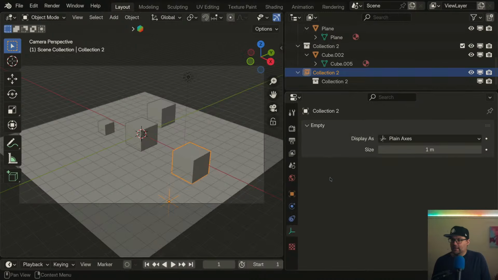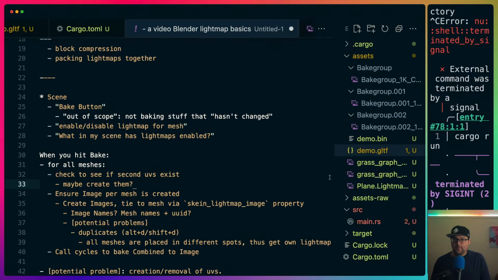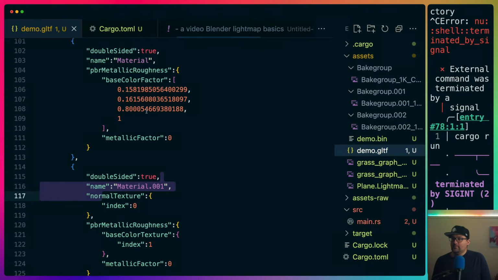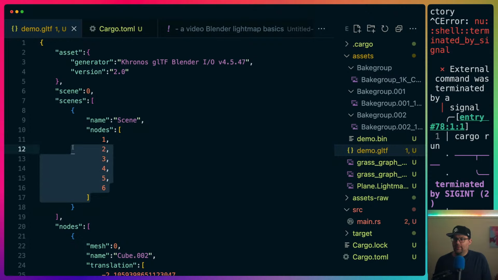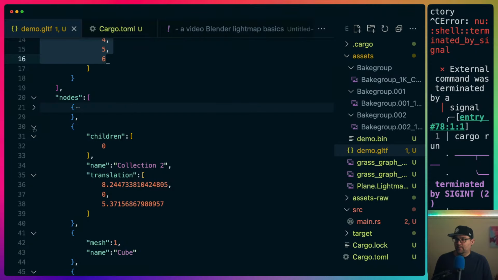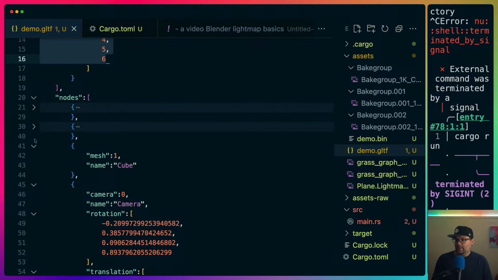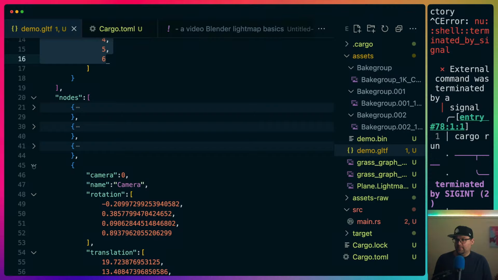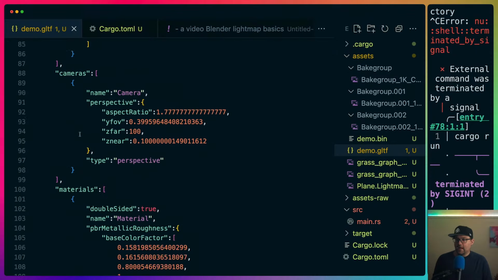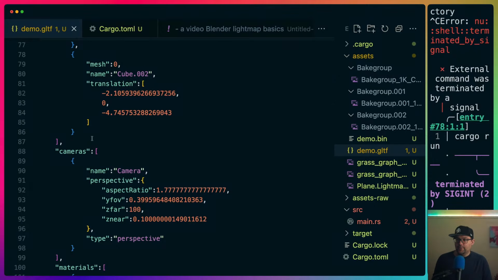That is not the way it's going to come out. I poorly explained that. Give me a sec. So we end up with 6 items in the scene. This is nodes 1, 2, 3, 4, 5, 6. So there's a couple of others. There's cube 2 and camera.